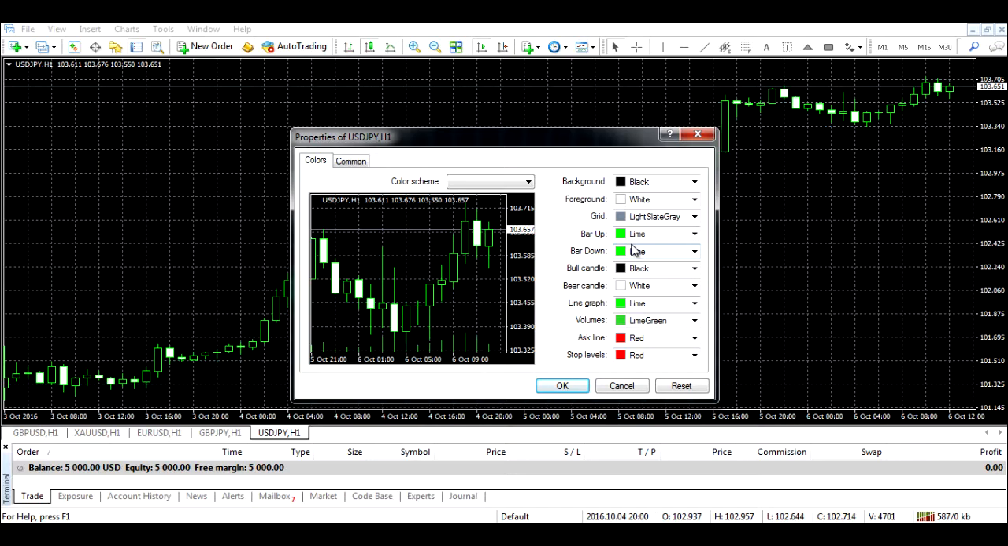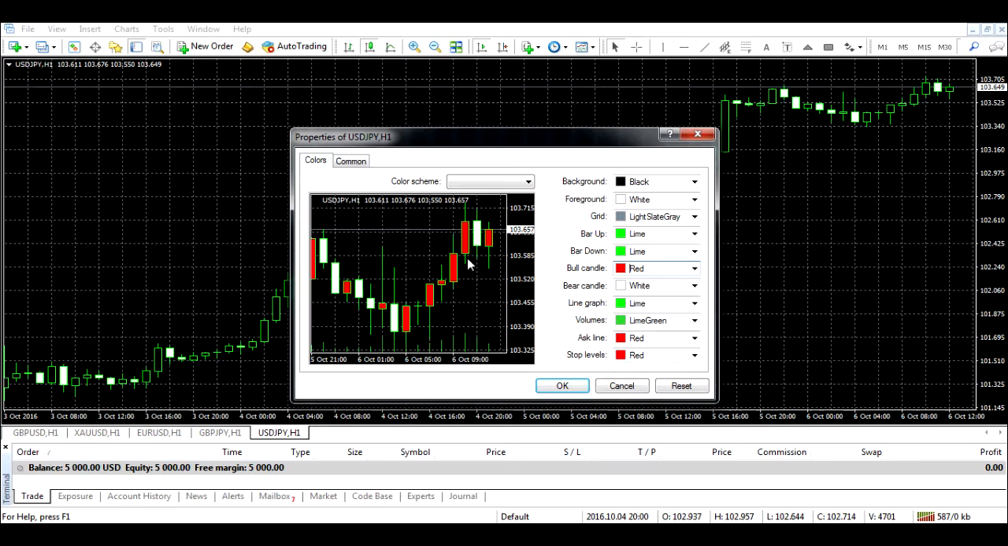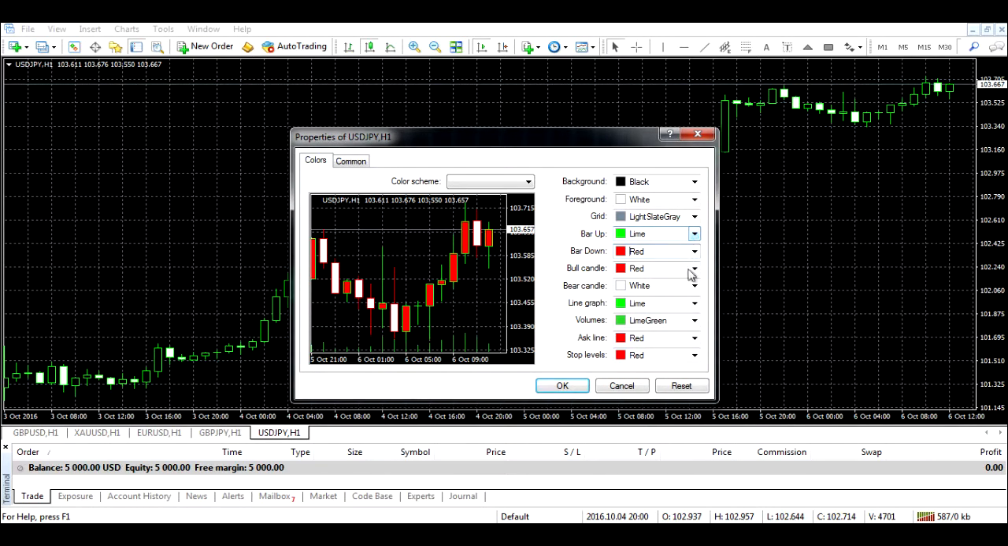And then I'll just change the colors of the candles. So my bull candle, which means the candle that is going down, I would like it to be red. So you see it changes. Now, bar down is partnered with bull candle. So if I change the color to red, look what happens. I'm sorry. Bull candle is the candle going up. I need to correct myself. So bar up, I need to change this.